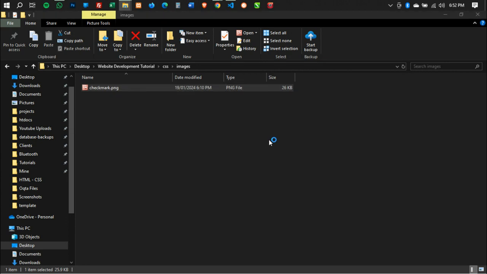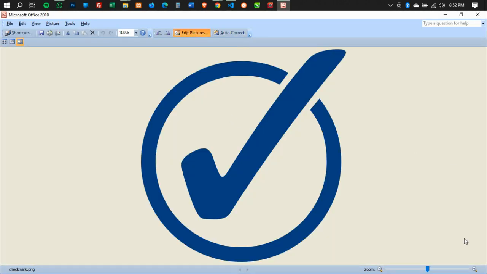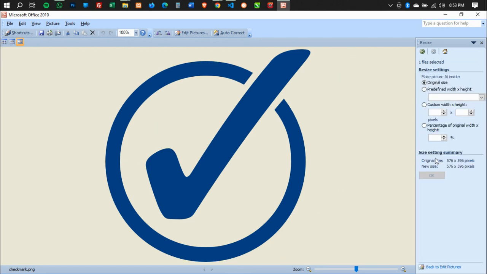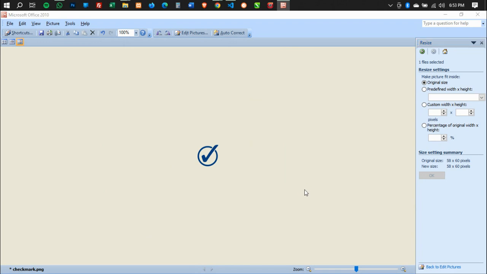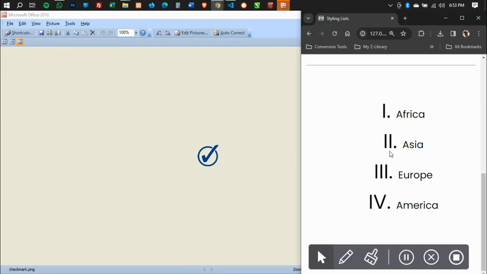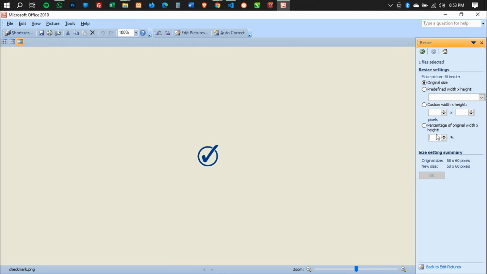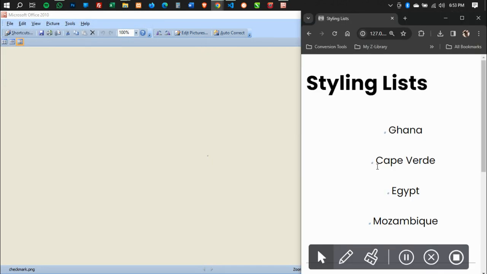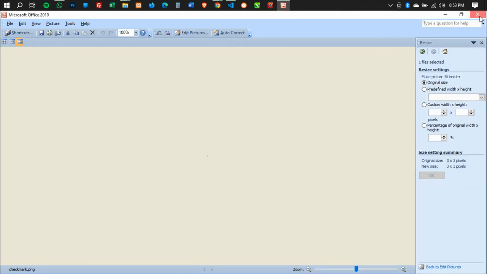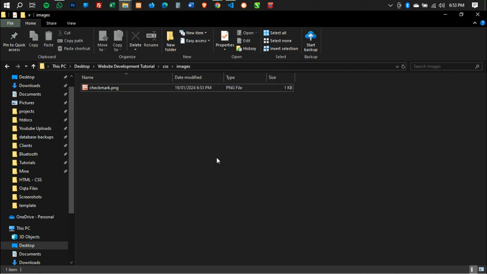Let me edit my screen over here and increase the size so that it can fit the web page. I'm going to resize it to like 10%. Let's see what's happening to our web page. It's still very big, so let me make it another 10%. I think I've made it too small this time, but I believe you get the idea of what I am trying to show over here.